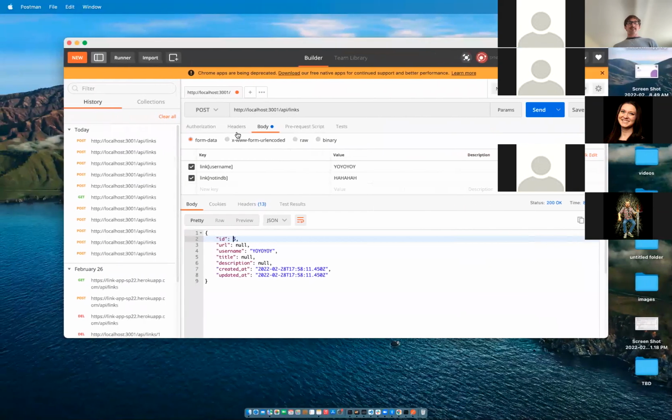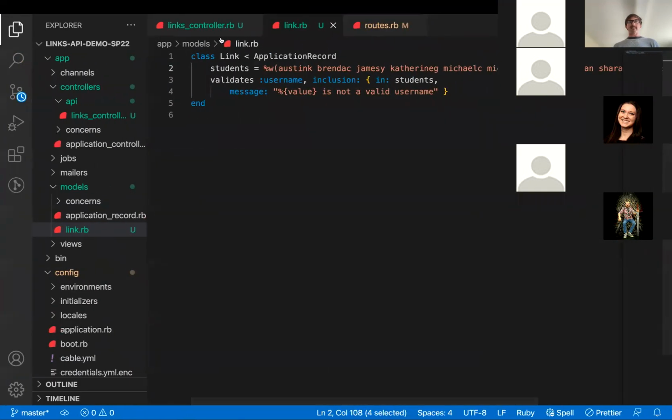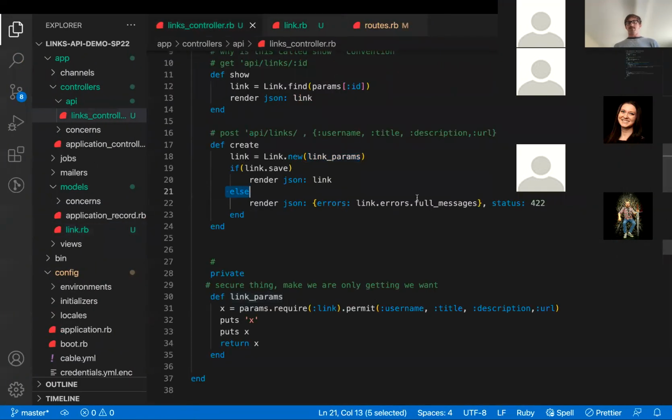Now, notice my username is yo. I'm going to try to save this. Let's create this. And now I get an error. I hit this else statement. Render JSON errors, full messages. I also do this status 422.